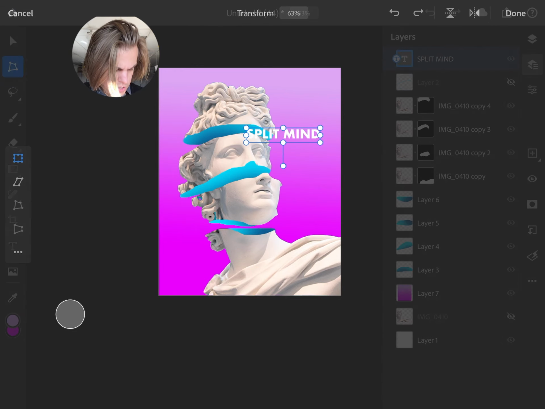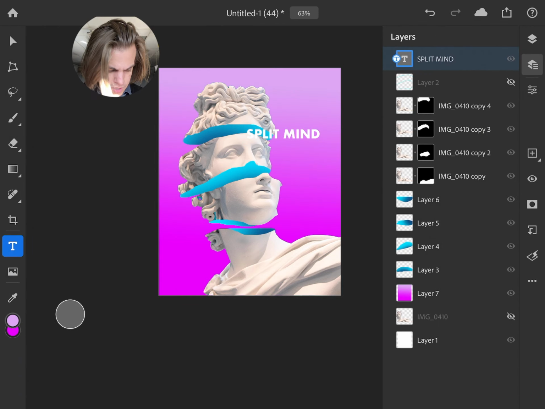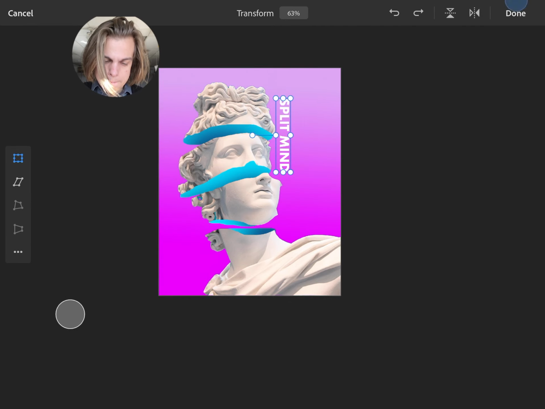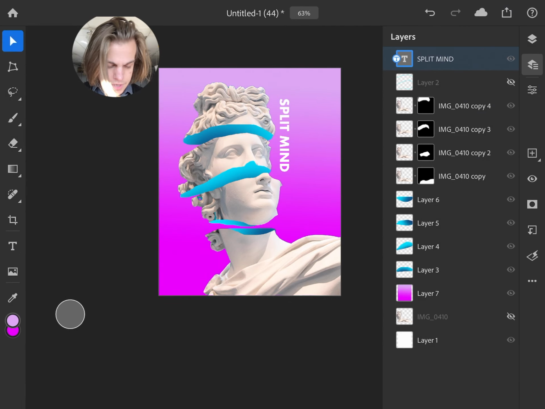Hit done. If I want to transform that 90 degrees, I click the three dots with the transform tool. Transform tool, three dots, type in 90. Move it over, and look at that.